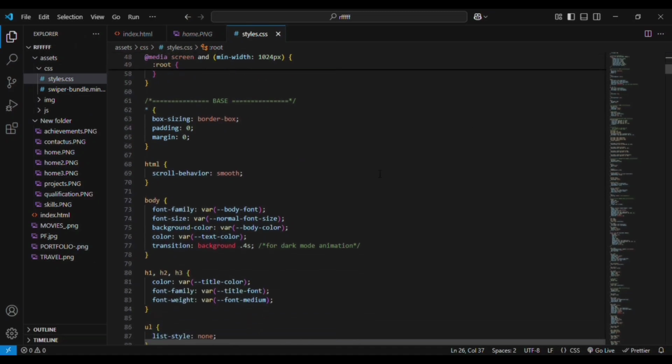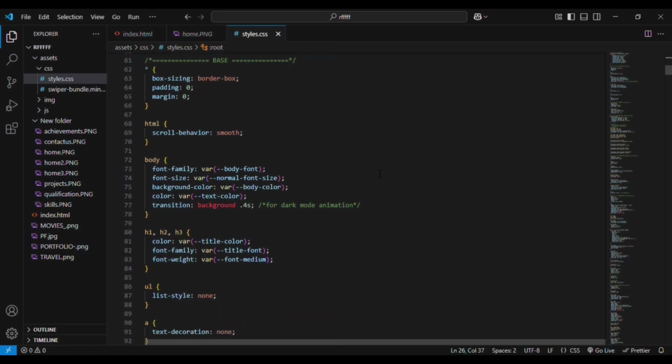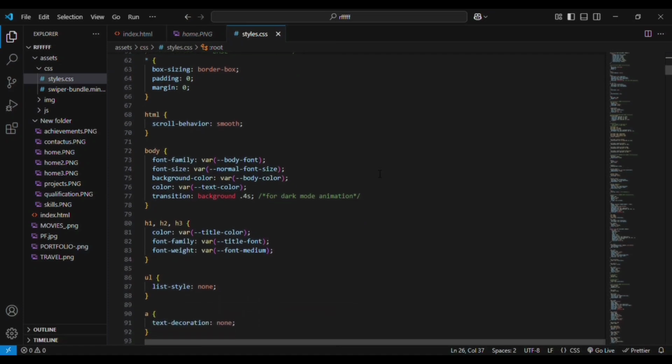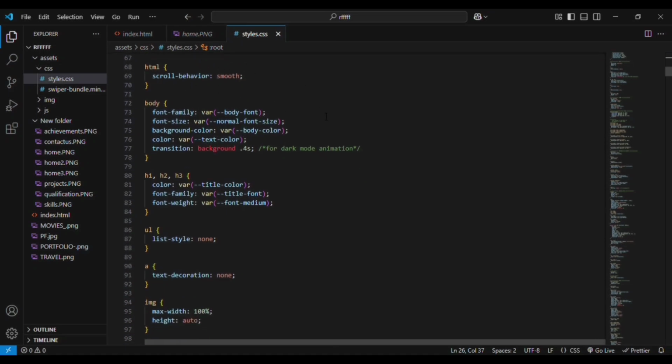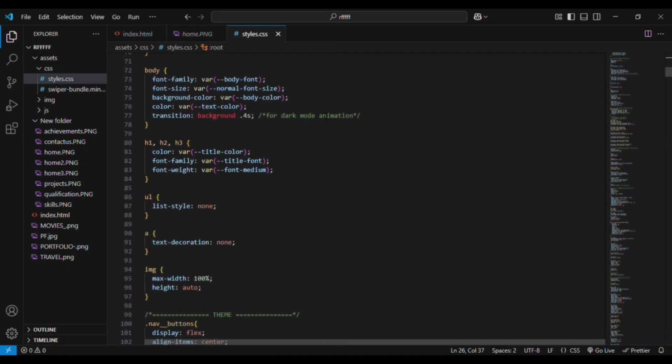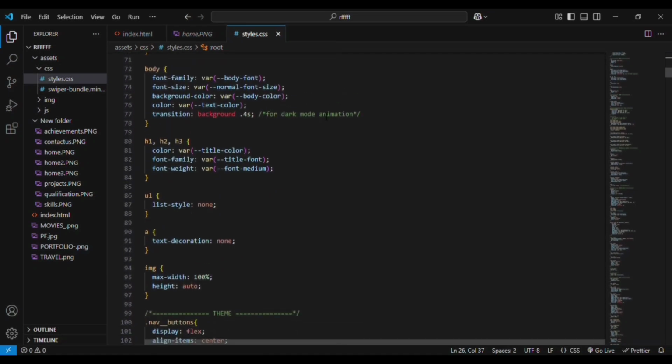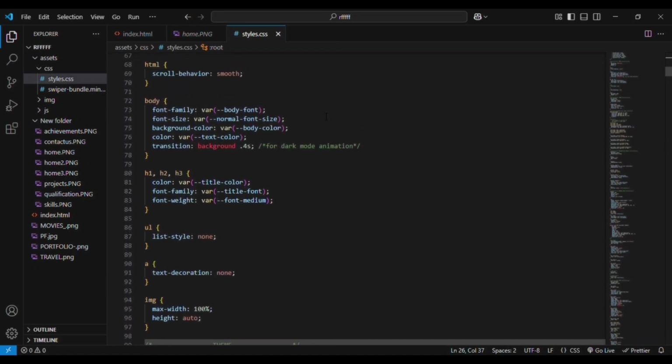Then we have the base values, that is the starting values that we give to any website. That is, the star indicates the whole website. That is box-sizing is border-box, padding is 0, margin is 0. HTML scroll behavior is smooth. So whenever you're scrolling, the scrolling effect should be very smooth. It shouldn't have any jerky effects, right? So that is the reason we are giving scroll-behavior equal to smooth.